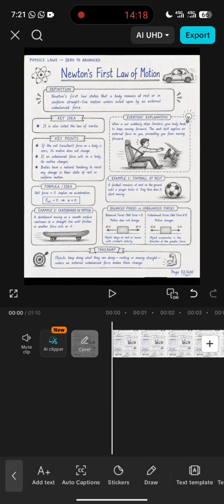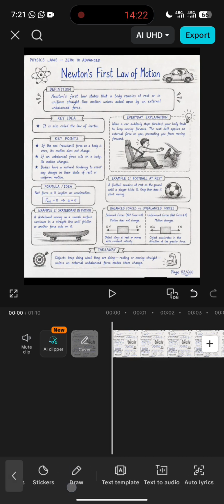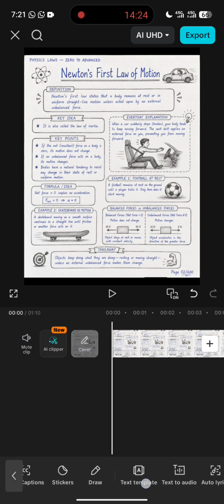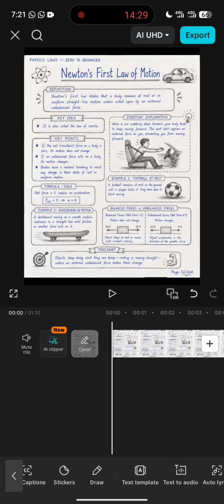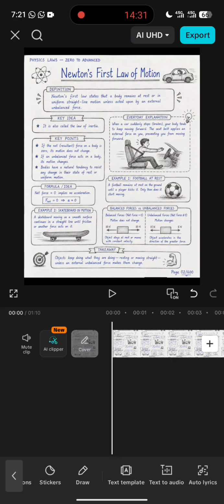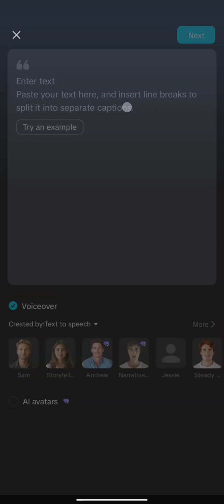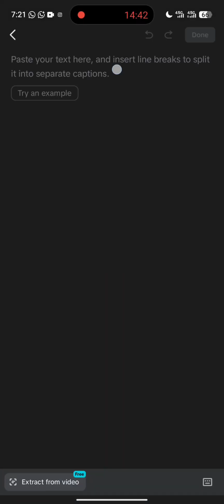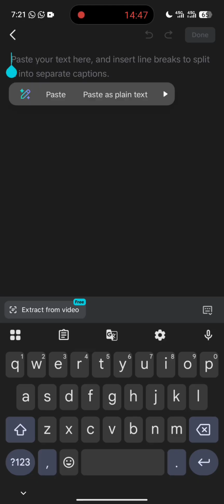You click on the text, and you can see text to audio. You see add text, caption, sticker, draw, text template, text to audio. So I'm going to use text to audio, not auto erase. Don't do auto erase, just do text to audio, because I want to use CapCut's AI voice to do the voiceover. So here, I'm going to paste my text that I copied from my notes.